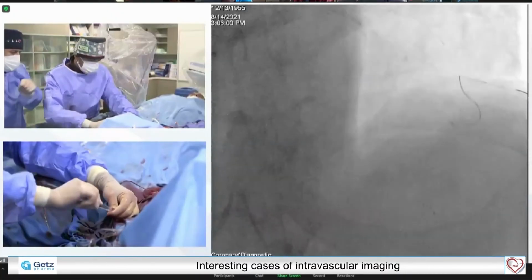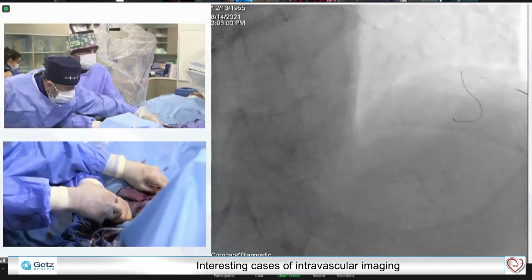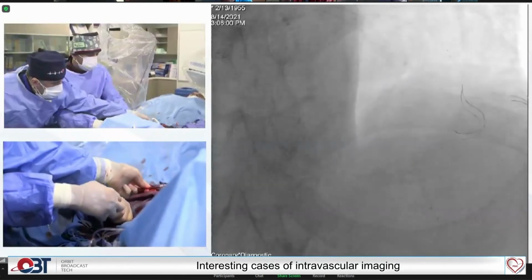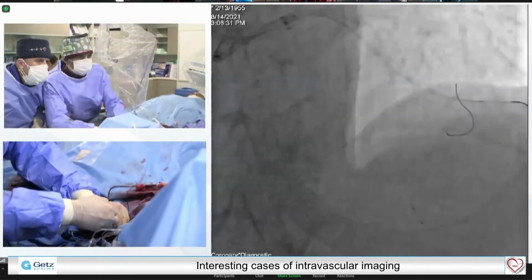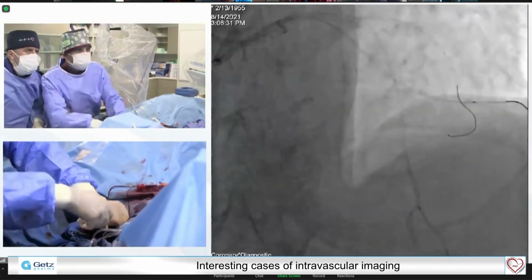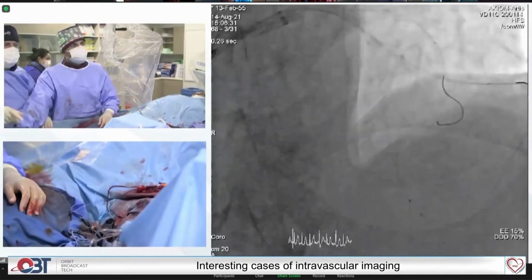Okay, so that's a good idea. So you'll just do distal injection and not worry about extending the proximal dissection. Yes, yes. Okay, nice. So very nice.